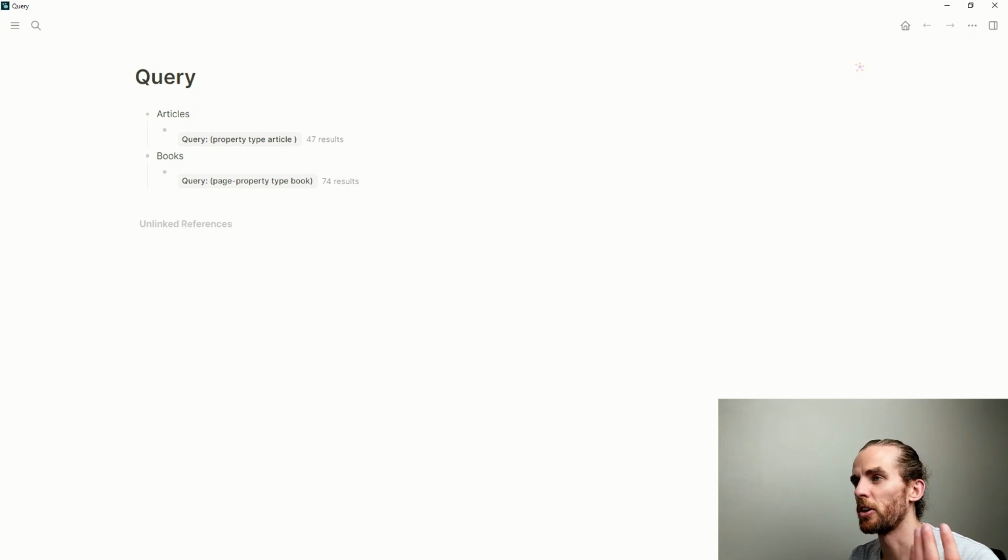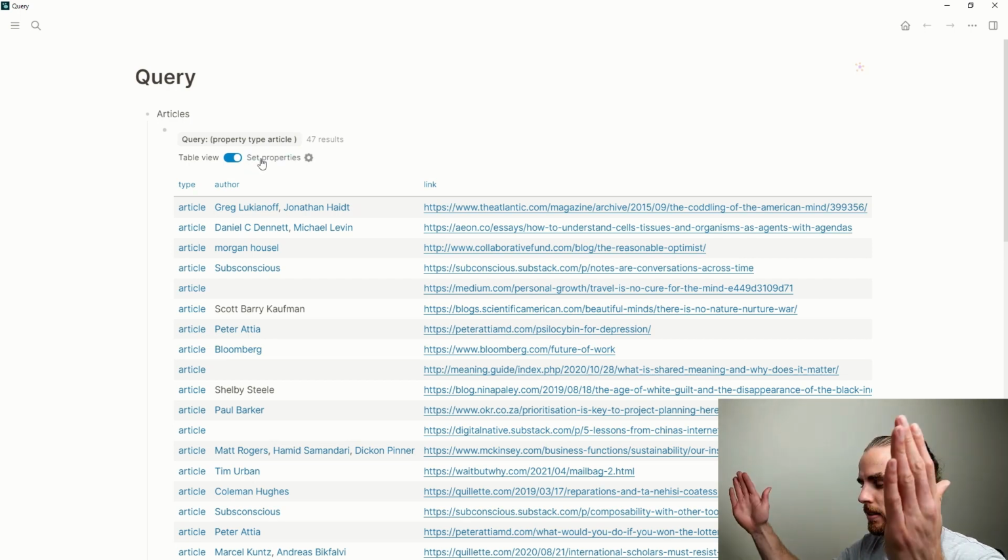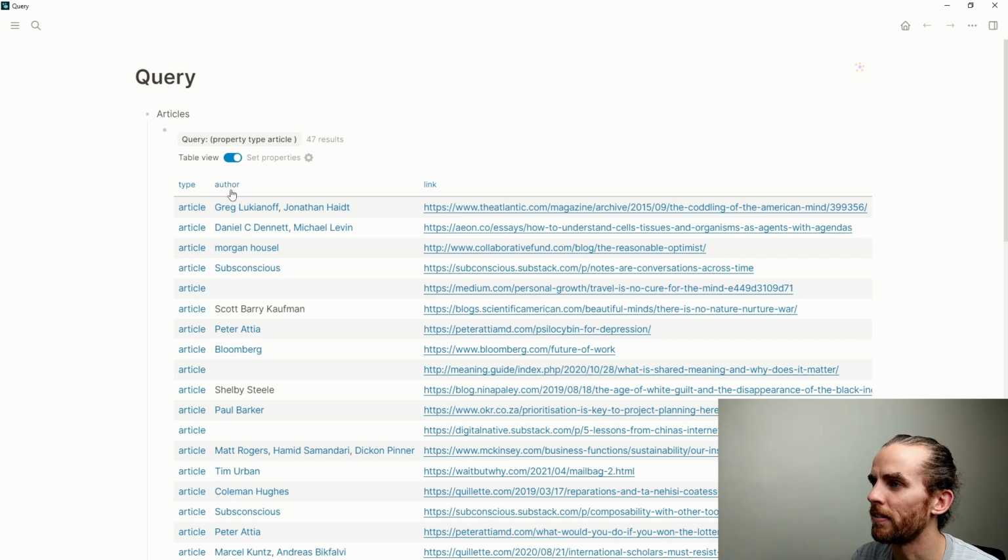So I've just opened a query page here, and I want to show what I do with my articles. I use that breadcrumbs template. I've spoken about it before. And if I query where I've got the property type article, I get this nice table. I've also made the screen wider. And there I have all the information that I want from the articles that I've linked.